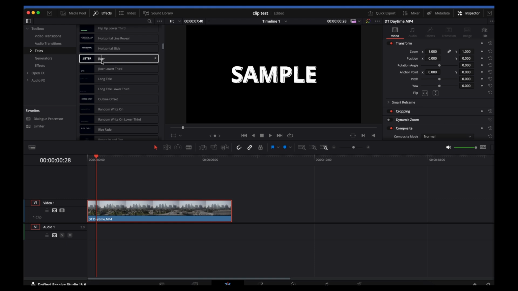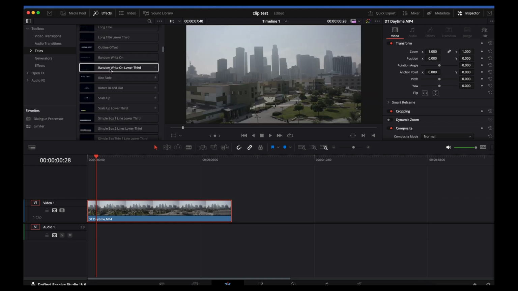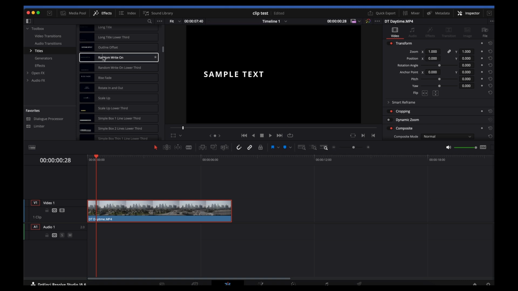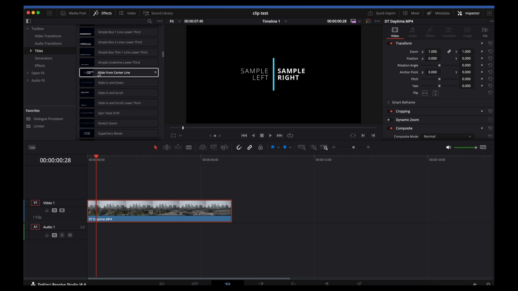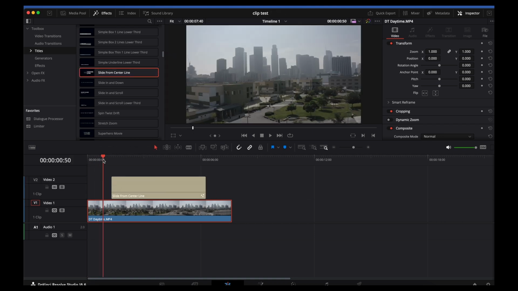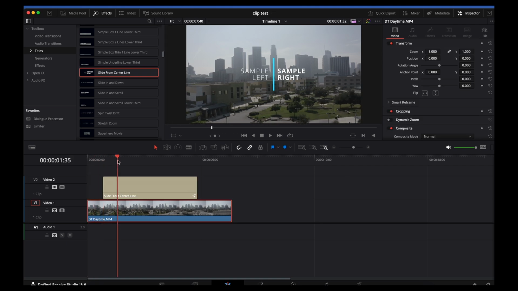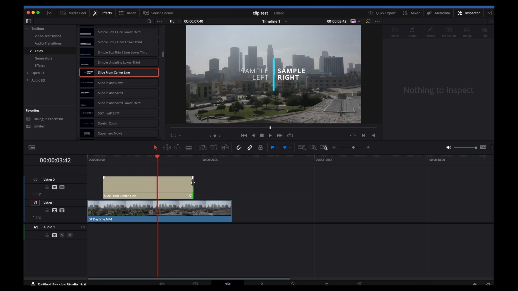Let's say we wanted to add it. They have all these preset titles here that you could use and then just manipulate how you want them. Let's say we want this one and we want it to pop up a few seconds into the drone shot. So we'll put it right about here. Then you'll see now it's there, and you can decide how long you want it there.